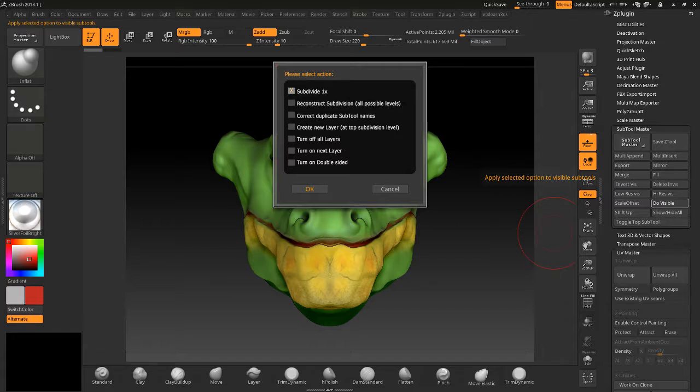Reconstruct subdivision, all possible levels. This can come in handy when you are working on a high-res mesh, but you want to get to a lower level, but there is no lower level. You can do the reconstruct subdiv levels. Then it'll do its best to try to go back down to a lower level to make it easier to edit. Correct duplicate subtool names. This just takes any subtool that has a duplicate name that could be confusing and renames it. Create new layer at subdivision level.